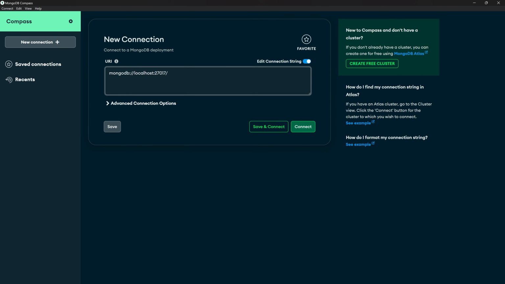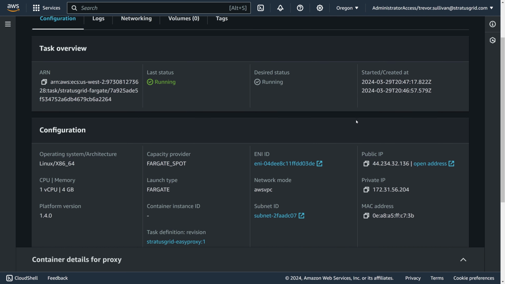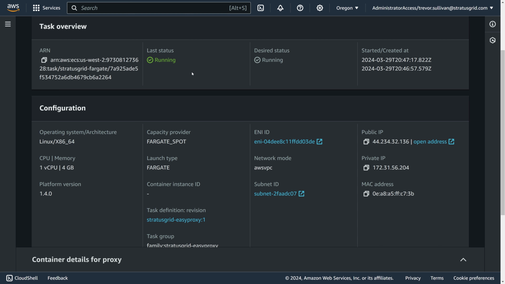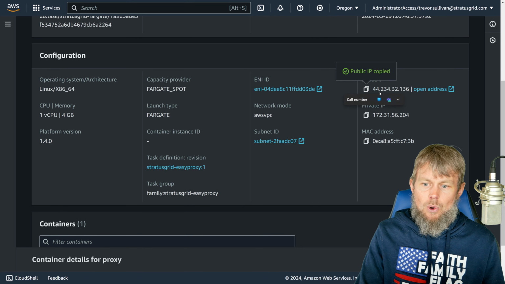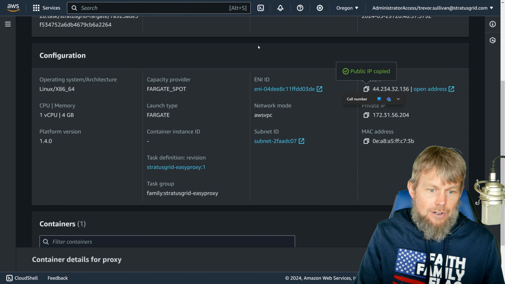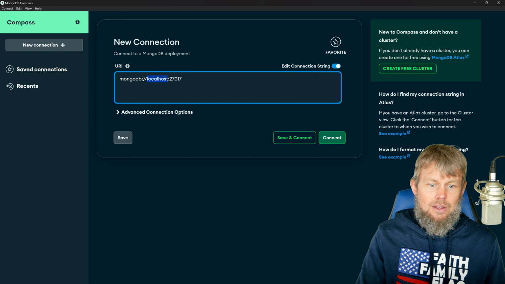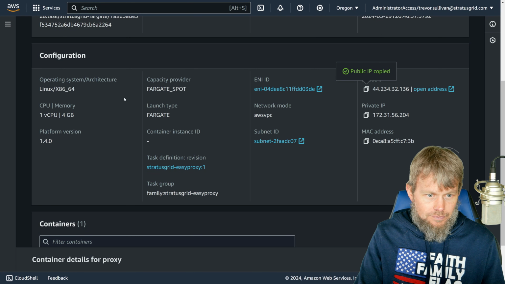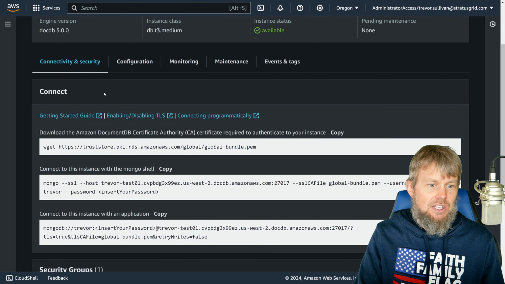In this case, I'm going to be using MongoDB Compass here, but there's lots of other open source tools and libraries that you can use to build your own applications in order to connect. So what we're going to do is, instead of connecting directly to our DocumentDB instance, we're going to take the public IPv4 of our proxy container, and that is going to be the IP address that we are ultimately connecting to here.